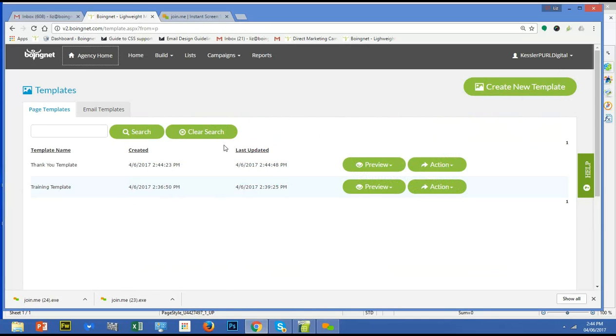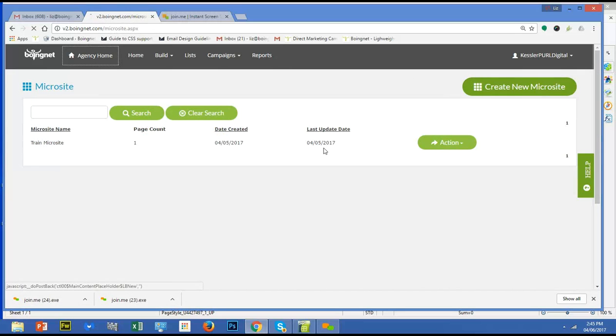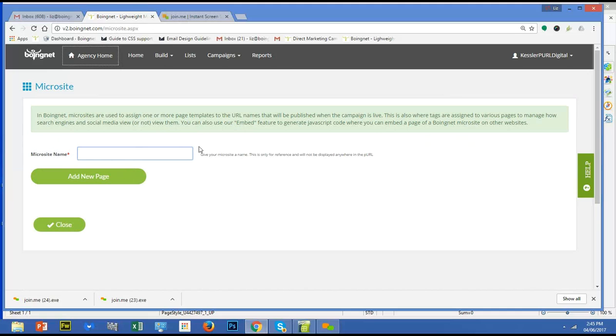Okay. So once you have your templates developed for your PURLs, you need to create what we call in Boingnet a microsite. A microsite will tie all the templates that you want to use for your campaign together so that you can use it in your PURL campaign. It only takes a minute to set up, but the one thing you've got to remember is getting that thank you page URL to match what you identified on your template.